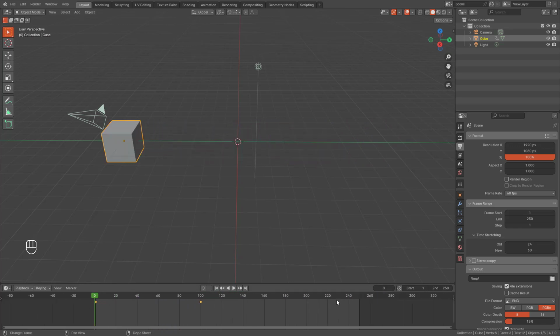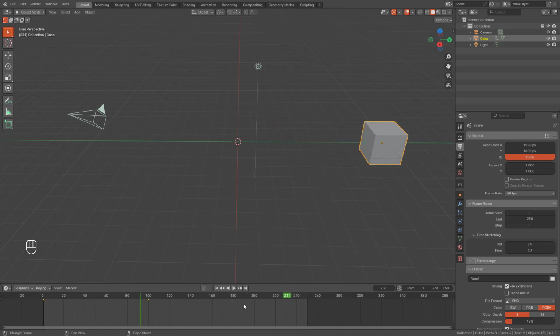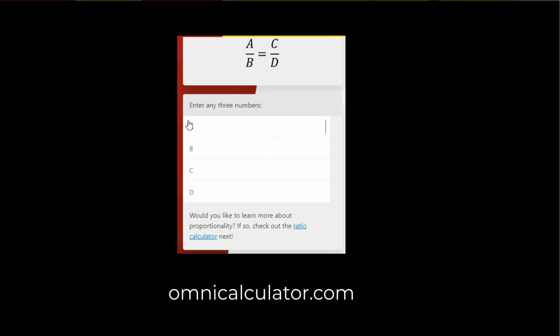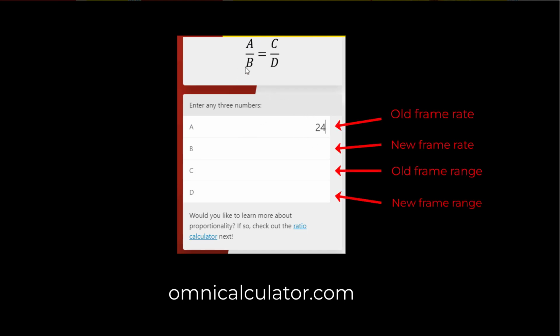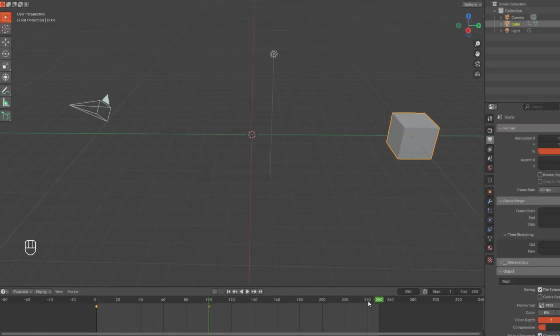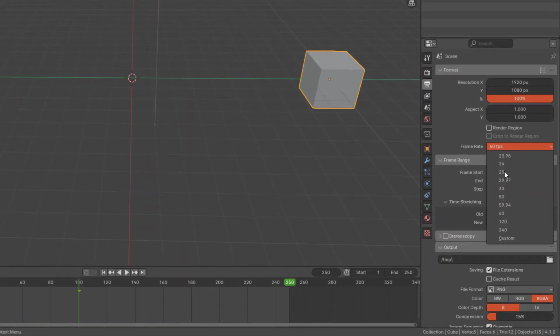And you don't have to eyeball it like that. You can just calculate it. I will show you one simple calculator. So we will use this proportional calculator. The old number, which is A here, is 24. The new number, which is B, is 60. And C is 100, which is the old time range. And this is the new time range or frame range. It's 250. So we need to have 250 frames. So you will input old FPS here, new FPS here, old frame range here, and you will have the new frame range here. So it's 250, and it works for other frame rates too.